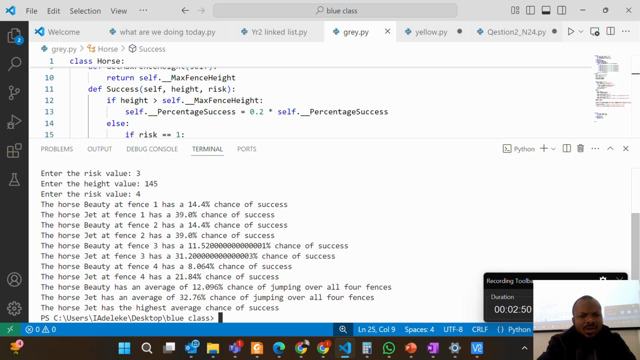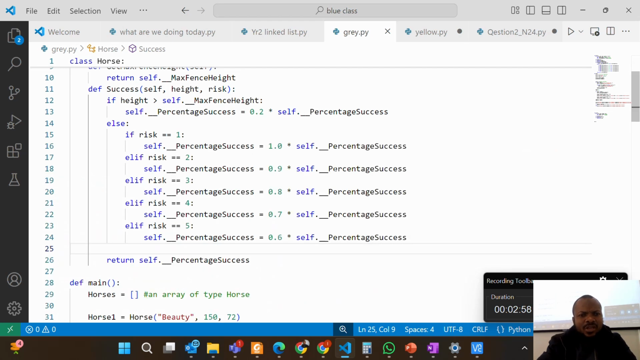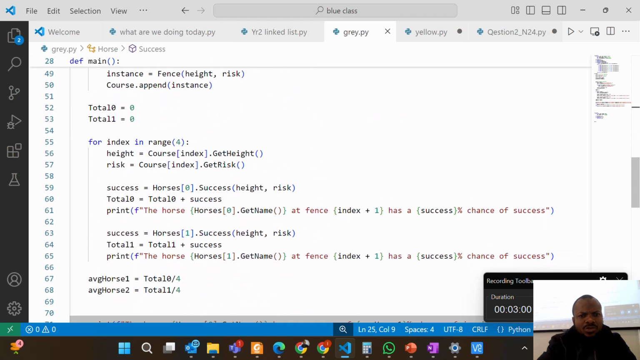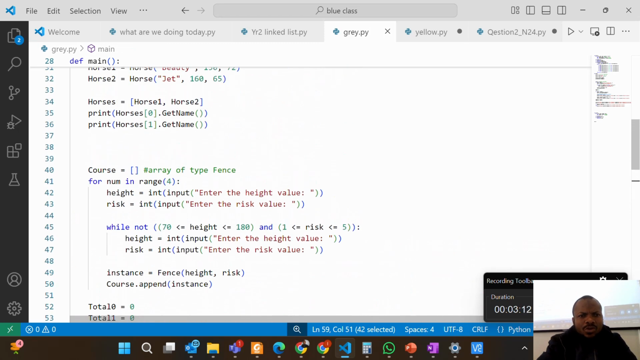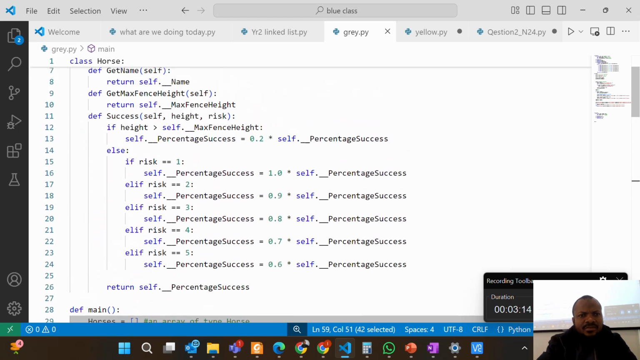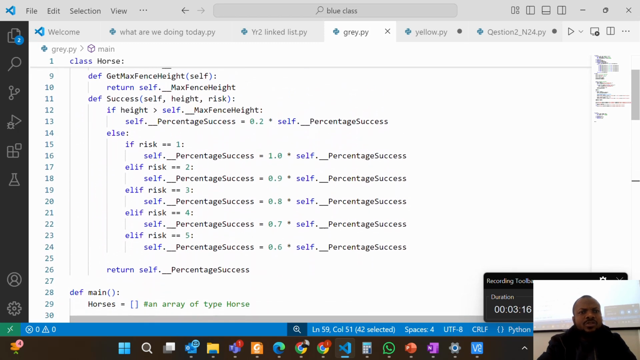Why is this so? This message is from the output for the chance of success, right? Where success was calculated. If you take a look at the code where success was calculated, this is the output. That means the problem should come from the success method in the fence class, right? So we need to go to that. This is the success method in the first class. So why do we have a problem?